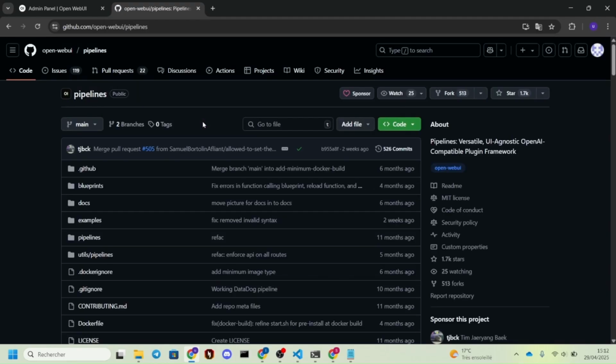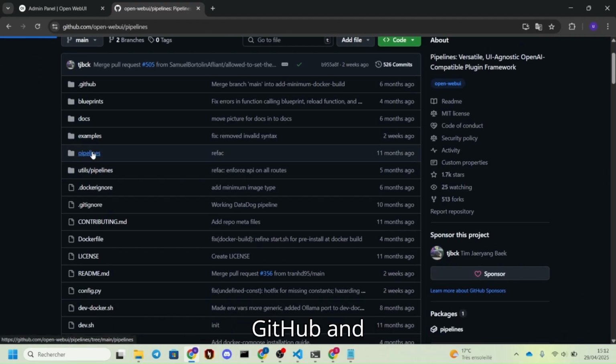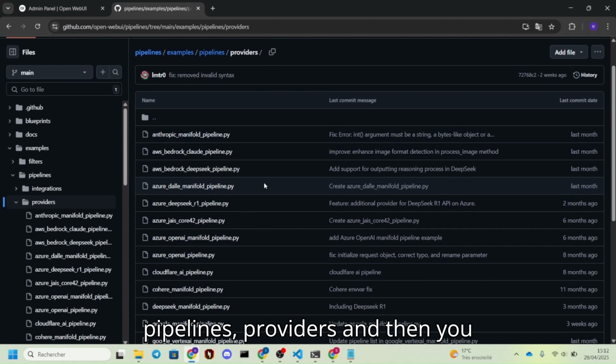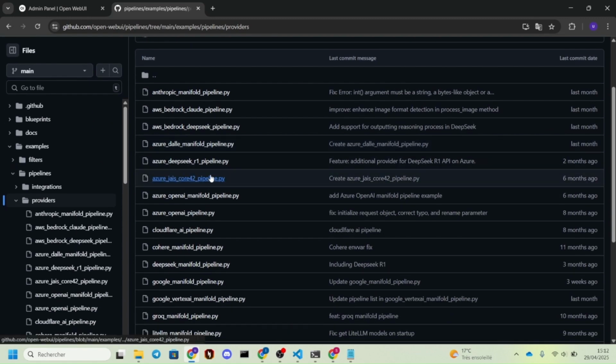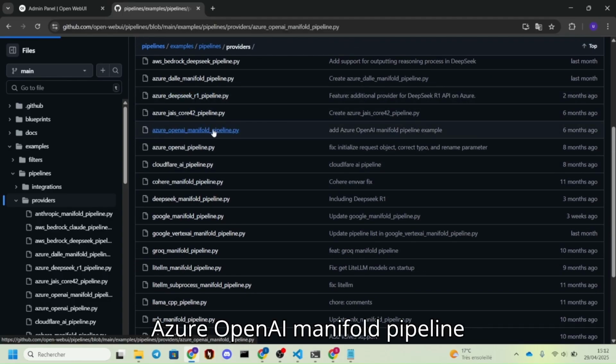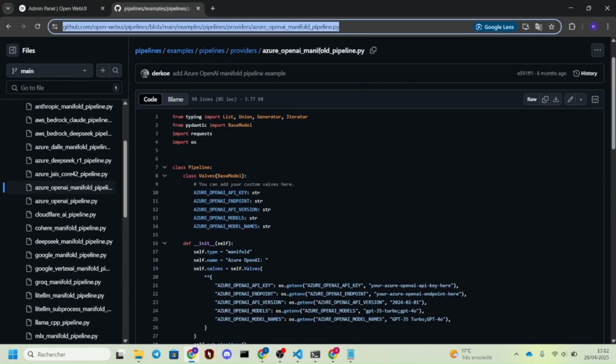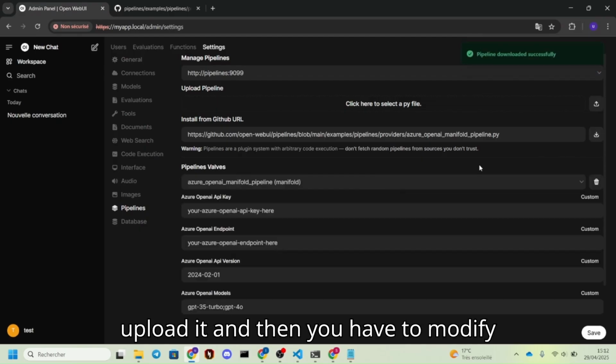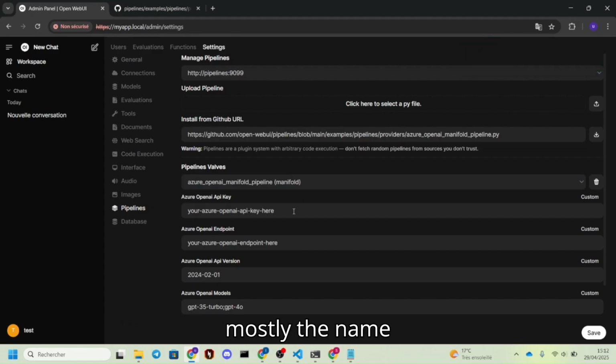So here you go to the official pipelines GitHub, in examples, pipelines, providers, and then you have the Azure OpenAI manifold pipeline. And you simply have to copy paste the URL, upload it, and then you have to modify the valves. So those are mostly the name of your endpoints and resources.